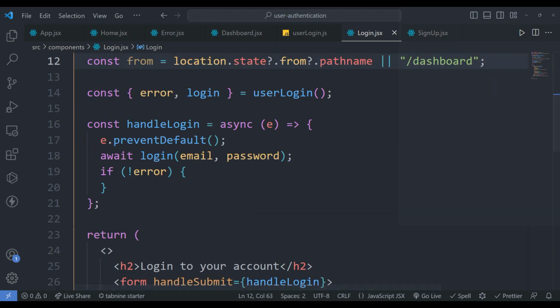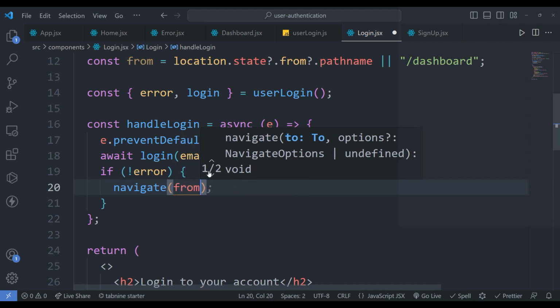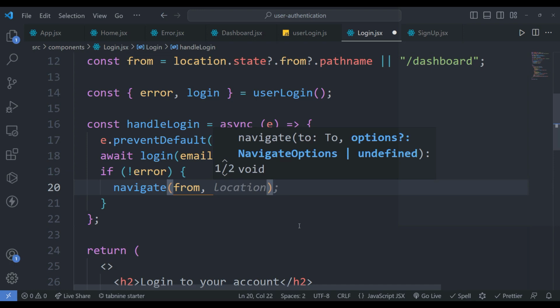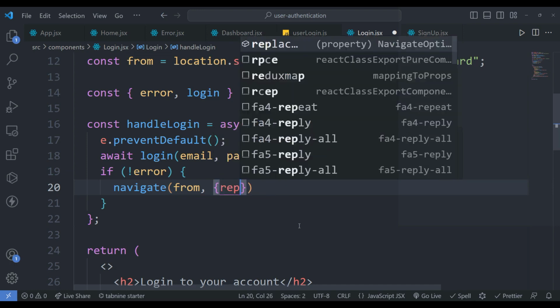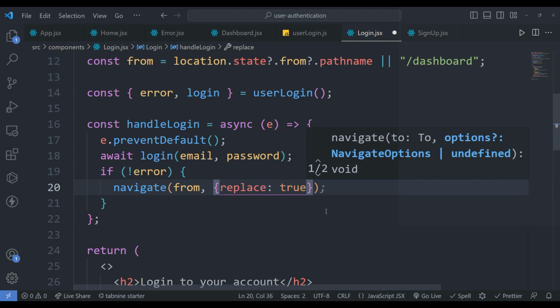So now we check if there's no error. Navigate them, and we already created this from variable that is holding all of this stack, and it also takes them to the dashboard. So we're going to navigate them to whatever they were coming from, to where they were going, but we are taking off the state that they were in. That means the authentication page. We are taking it out of the stack. So replace, and replace is true. That is all we need to do.